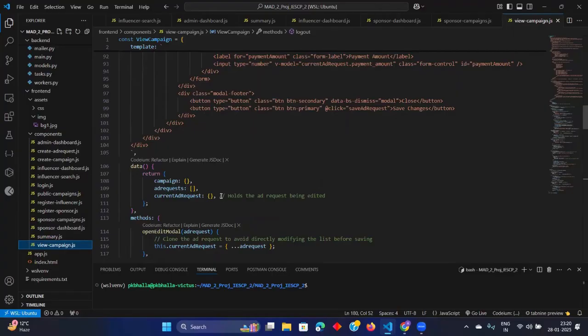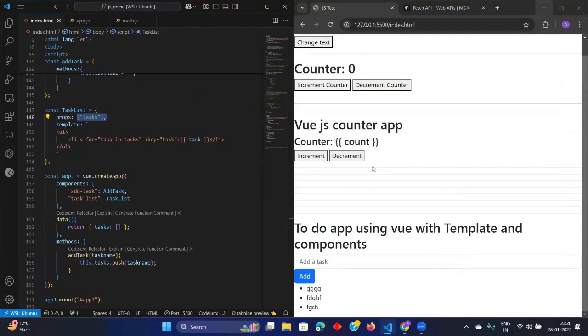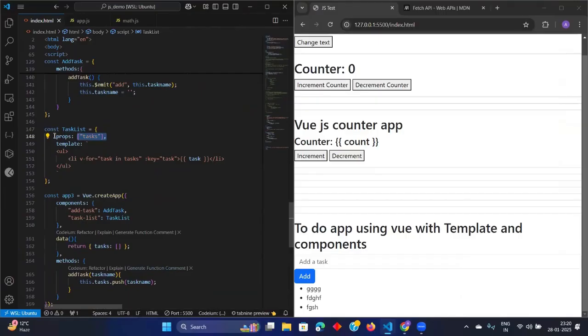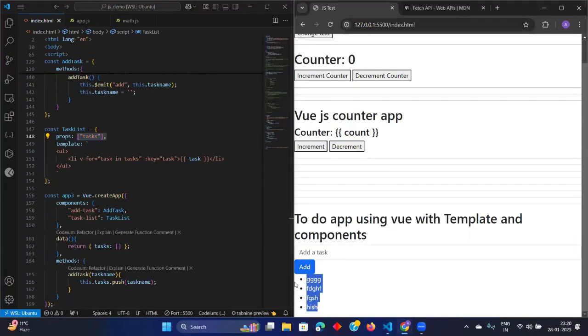We'll get to know once we do that project. You will get to know when you do the project. For now, you can just ignore this props thing. Even if you don't use props, your project can work full-fledged. It will not have any issues. Okay, so just add this thing and tasks are getting added.